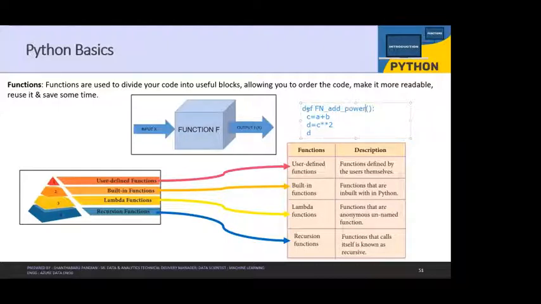Here I'm giving a function name, add underscore power, with parameters a, b. I'm passing the values to a and b, then doing the addition of a and b to get c, then c to the power of 2, making a square of that value and assigning it here. The same way you can write a set of functions, and wherever you require, you can just call the function and pass the values.